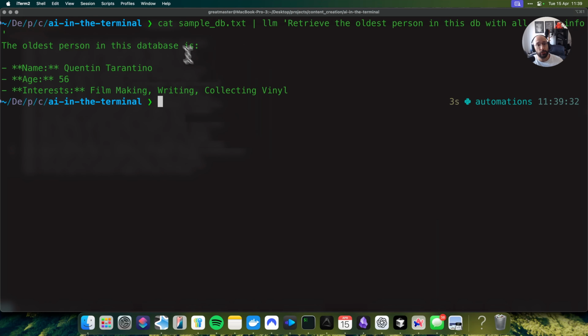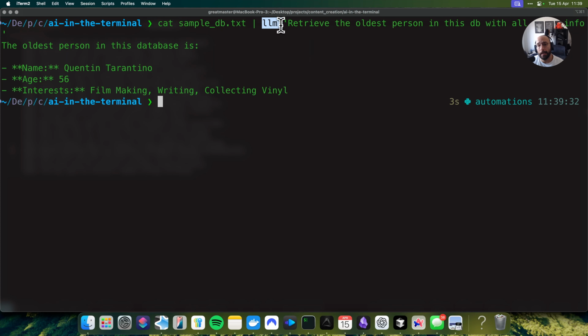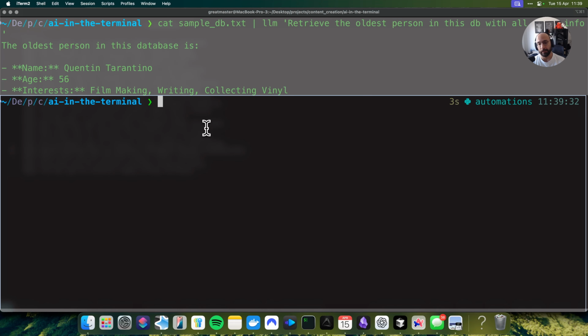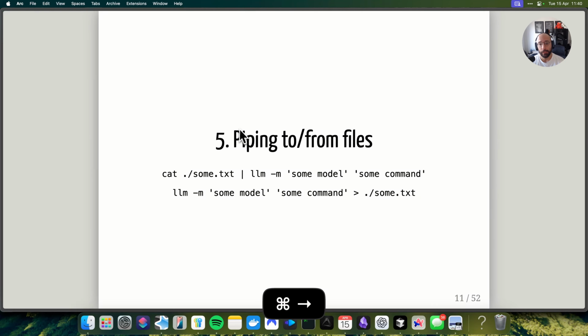So the point is to show how you can cat the outputs of a file and pipe that, with the pipe operator, to the LLM CLI and then do some information extraction. You can do that in many different interesting ways, and we're going to see a few of those in just a sec. So it's pretty cool.